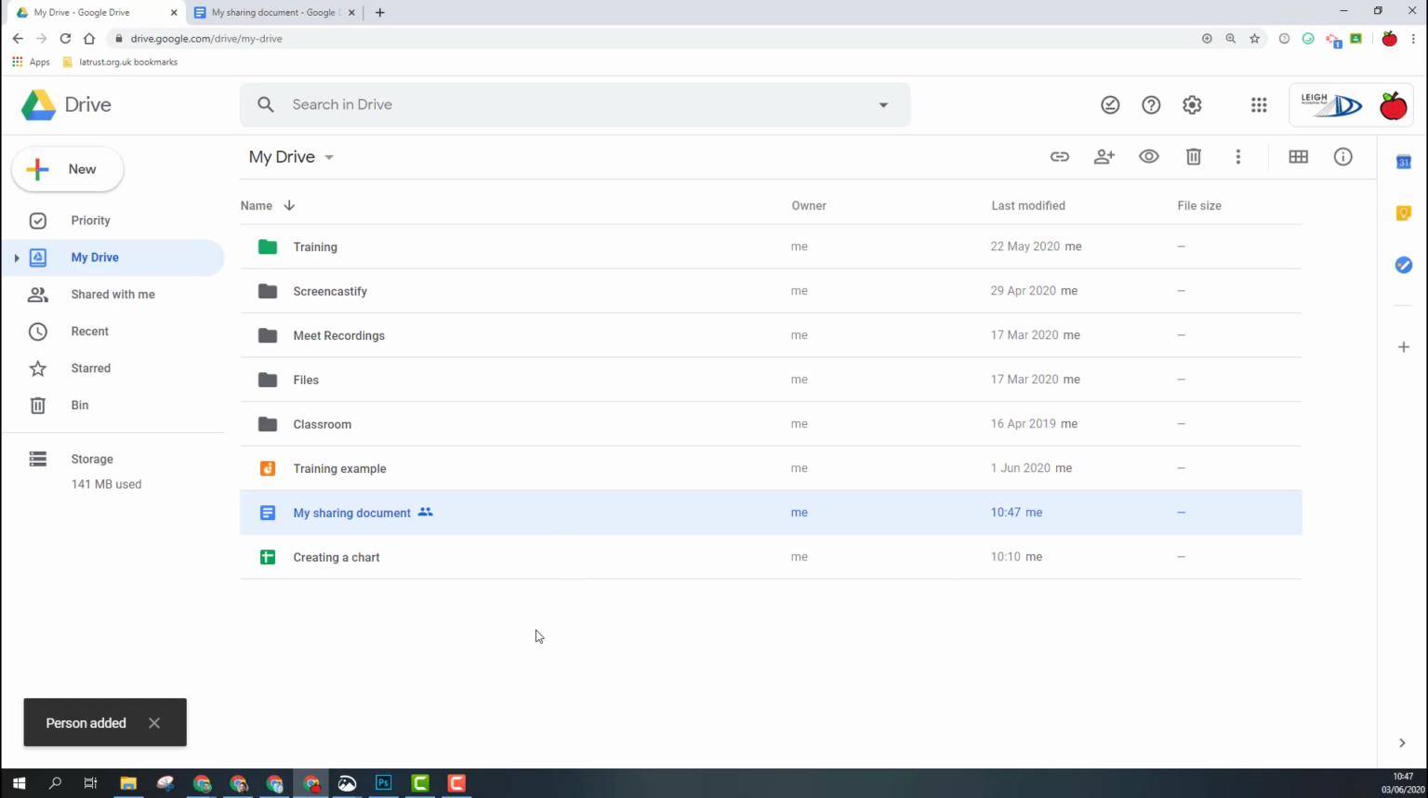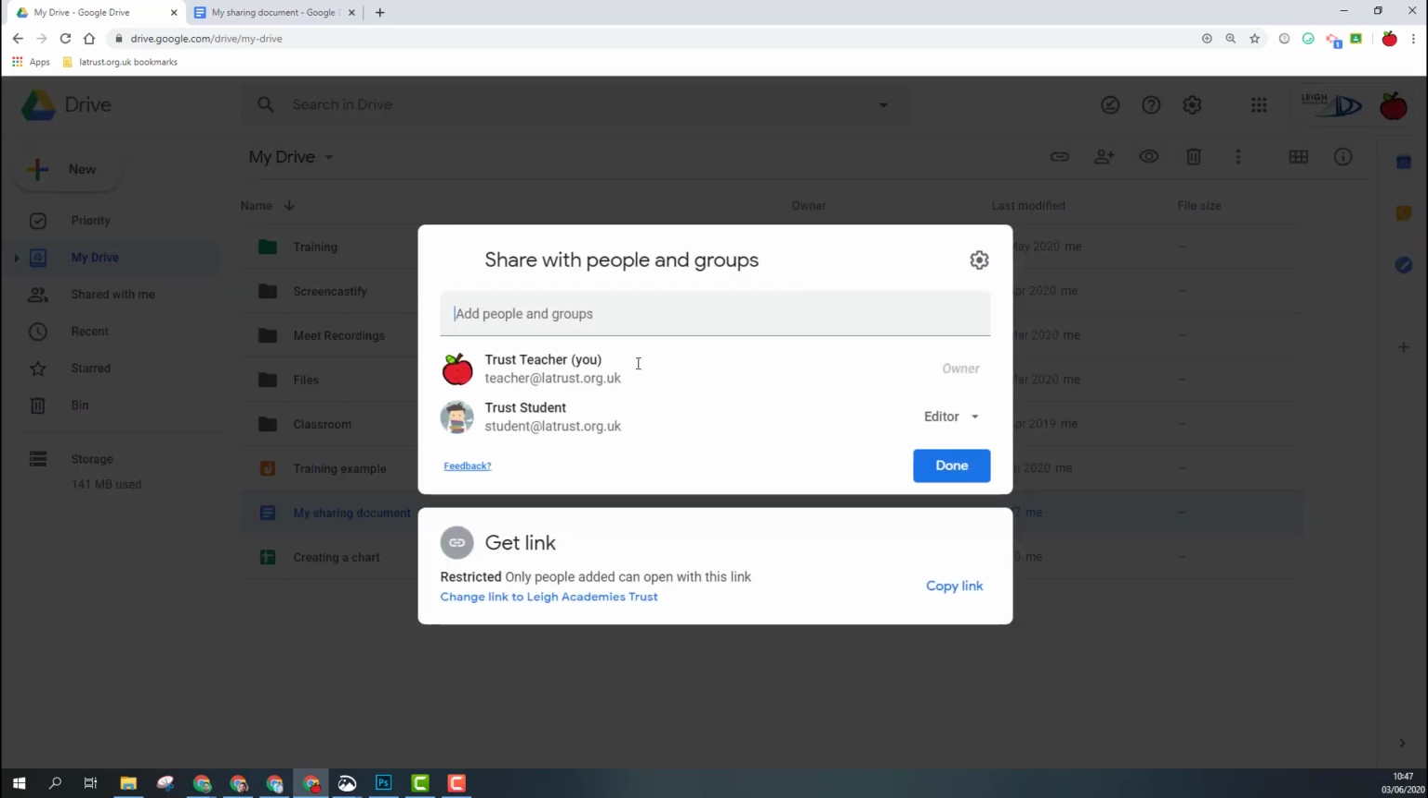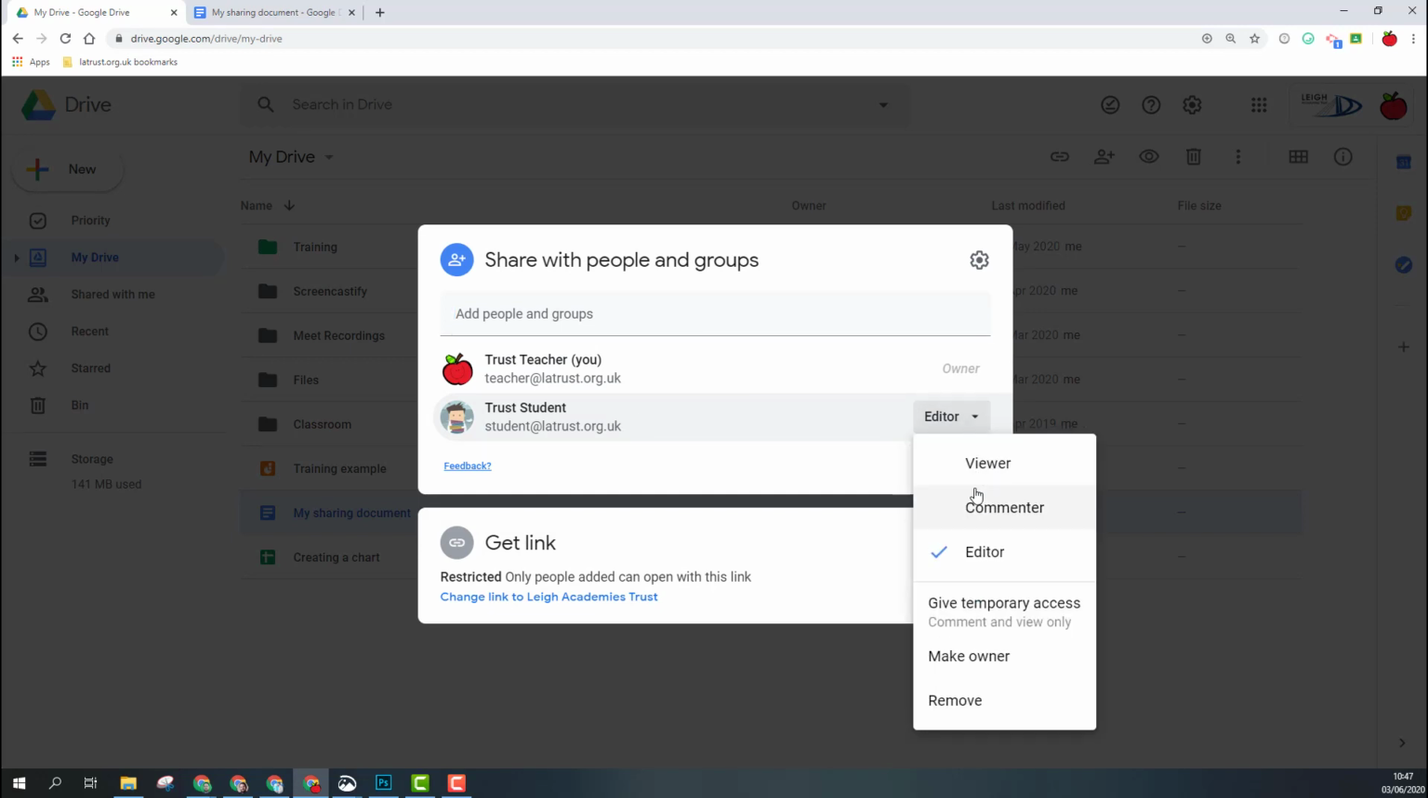You can tell if a document or a folder is shared by this little icon that will appear next to them in Google Drive. If I want to now change this, I can go into the share option again. And so I can see here who has access. If I click on the drop down, I can see some other options as well. So I could change the level of access they have.